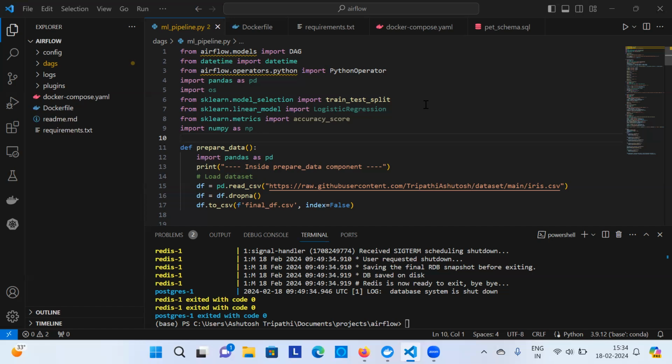So let's start. In my last video, I already explained how to set up and install Apache Airflow locally on a Windows machine using Docker Compose. Today I'm proceeding next to that one. I'm not going to talk about the installation part, but I hope you have already installed it and you are ready to start building the ML pipeline.